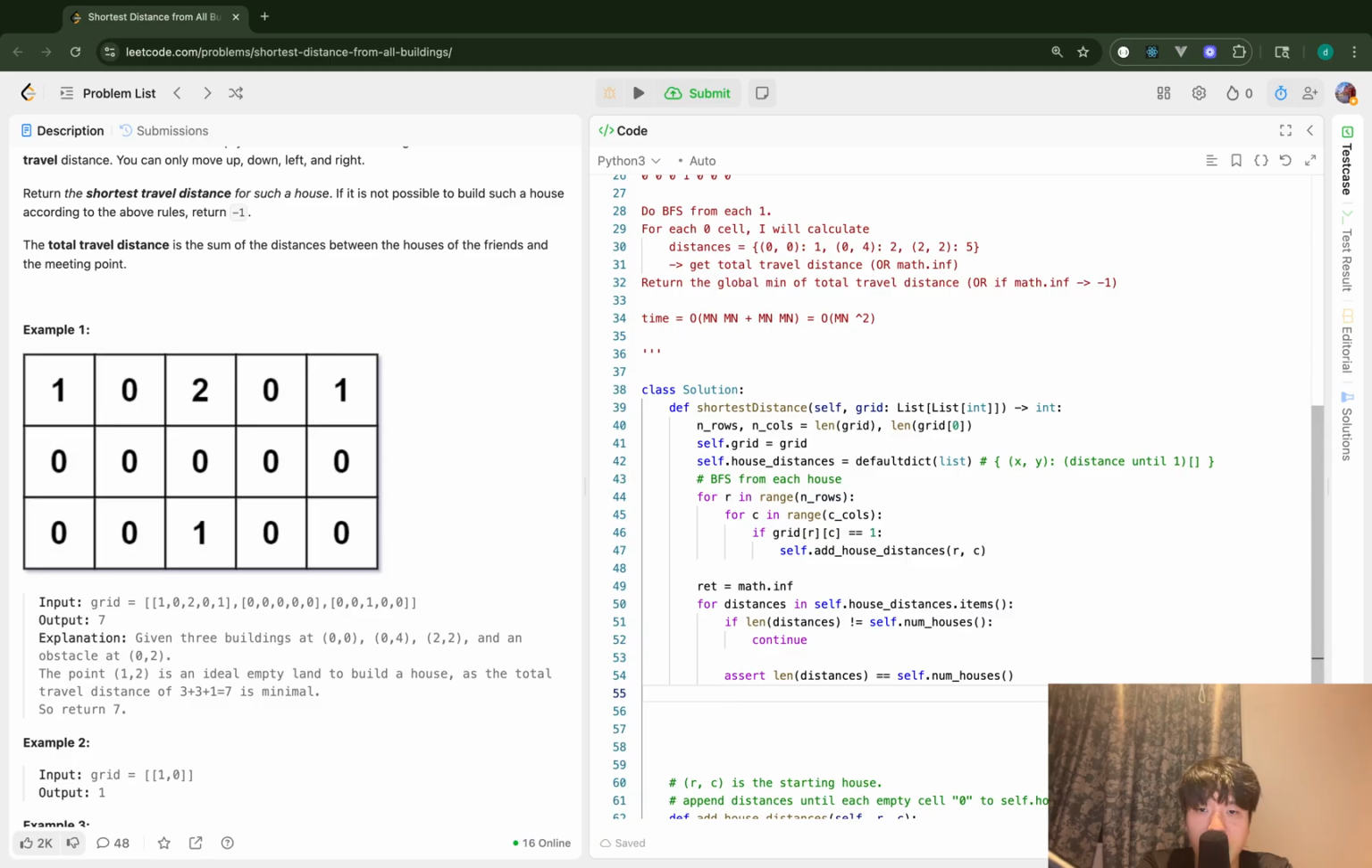So I will calculate the total travel distance. Maybe, okay, I will talk about it later, but I think I don't have to put a list here and I can save the space complexity, but it doesn't affect the time complexity, so I will talk about that later.